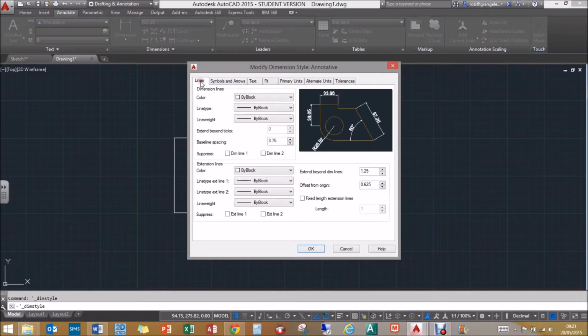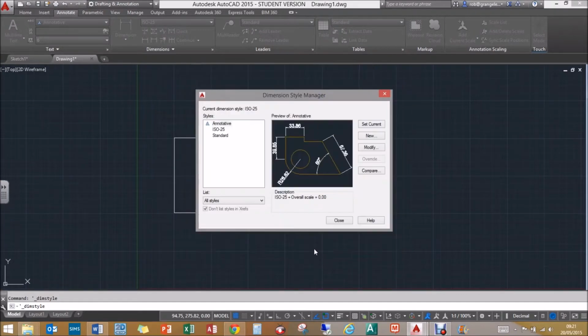If we then go back to where the lines are, now in here this offset from the origin is how far the line is away. The dimension line is here, so here's my drawing, here's my text line, and it's that distance there. So just so as it's nice and clear, I'm going to up this and make this 2mm away, so we'll call that 2. Extending beyond the dim lines, which just stands for dimension lines, is this distance here. So again, let's make that perhaps go 1.5mm past. If we then click on OK, we're going to make that set current, click on close.